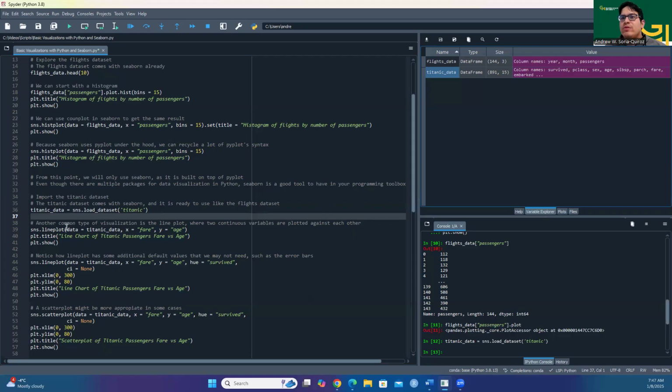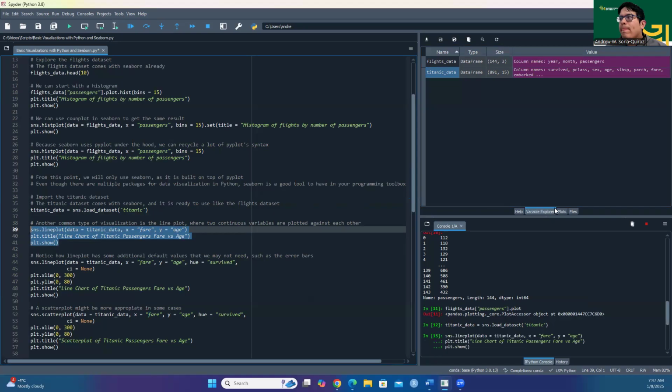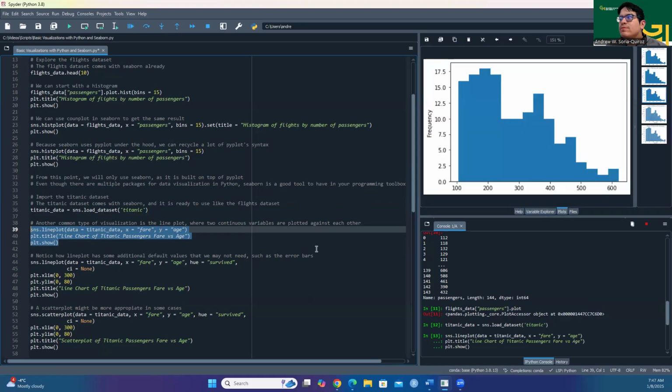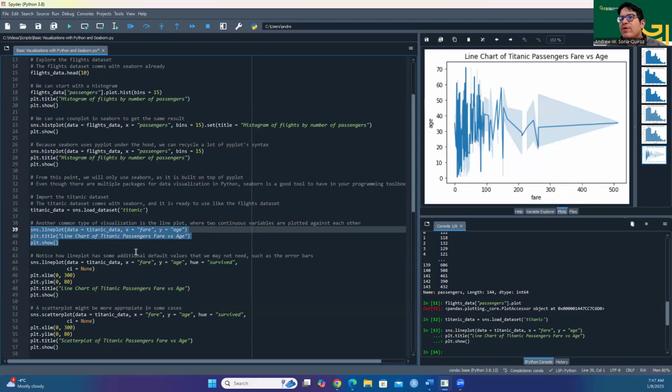And this is where we're going to start with a line plot. A line plot here between the fare, how much passengers paid for their fare in the Titanic, and the age of the passengers. And this might take some time because it's a bigger data set, but there you go.